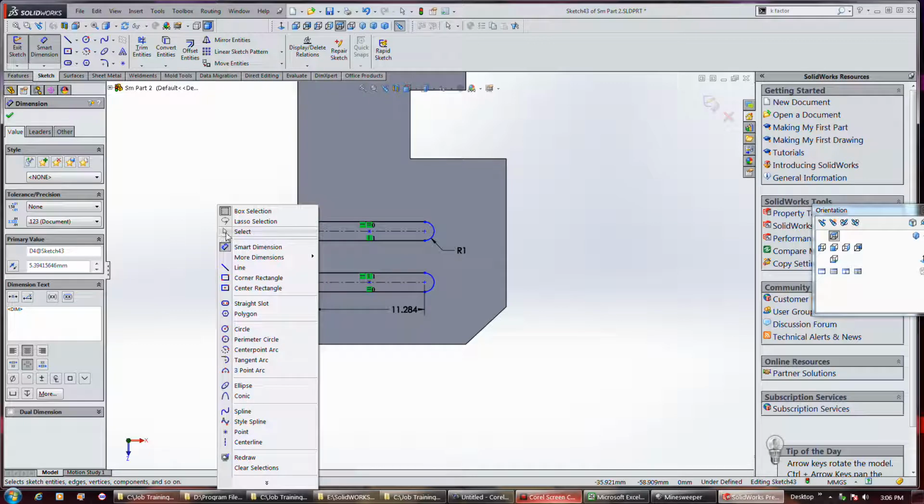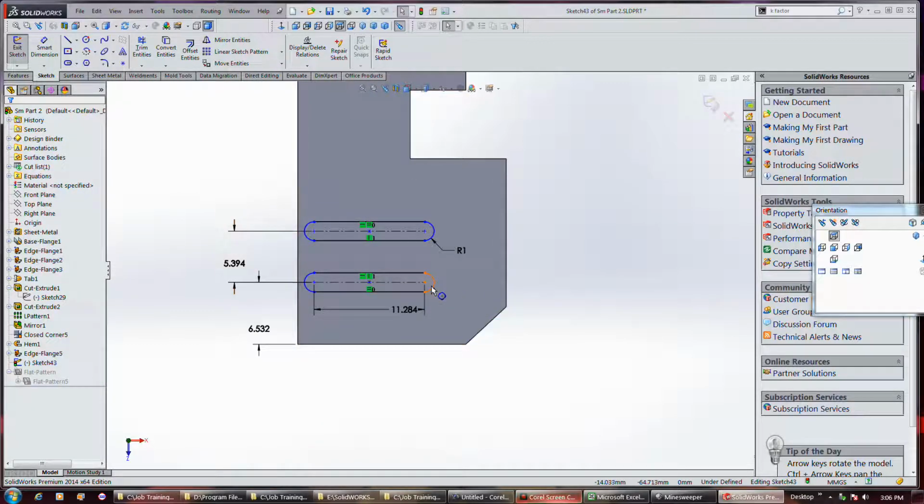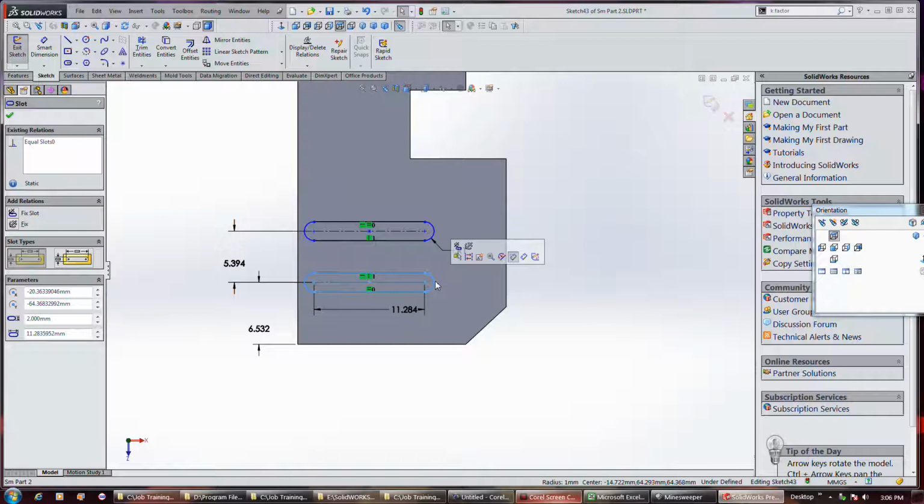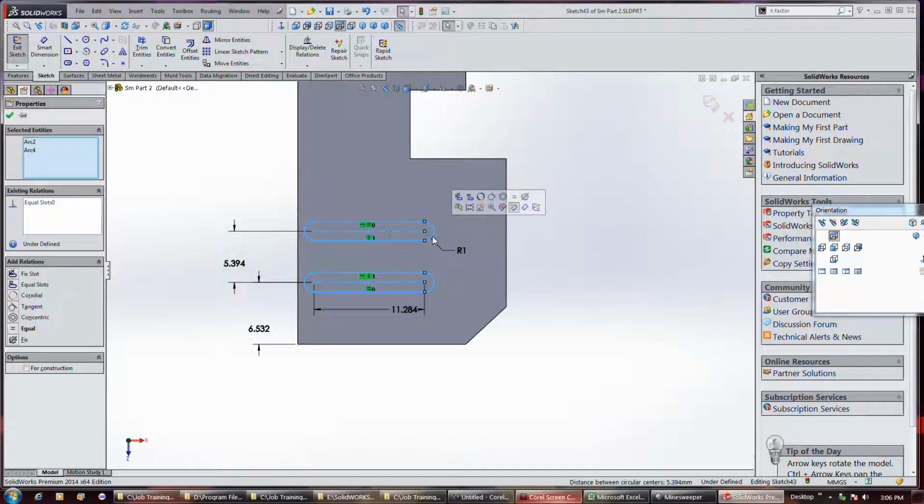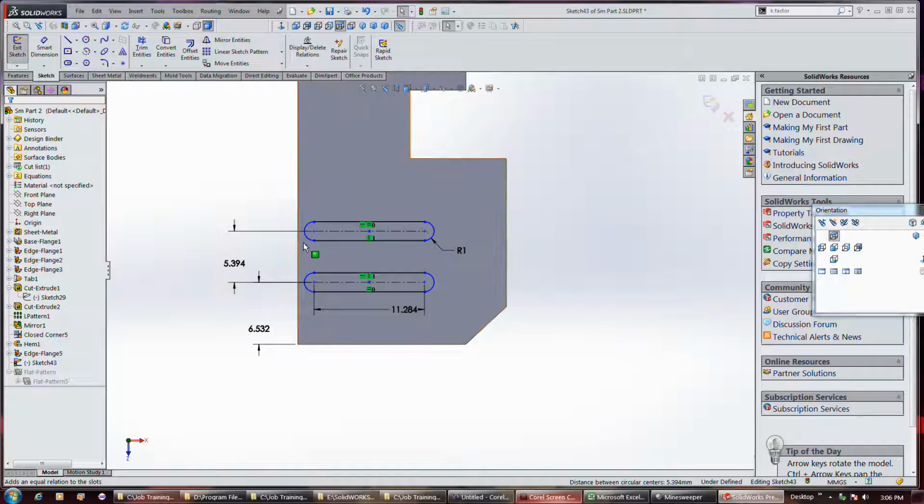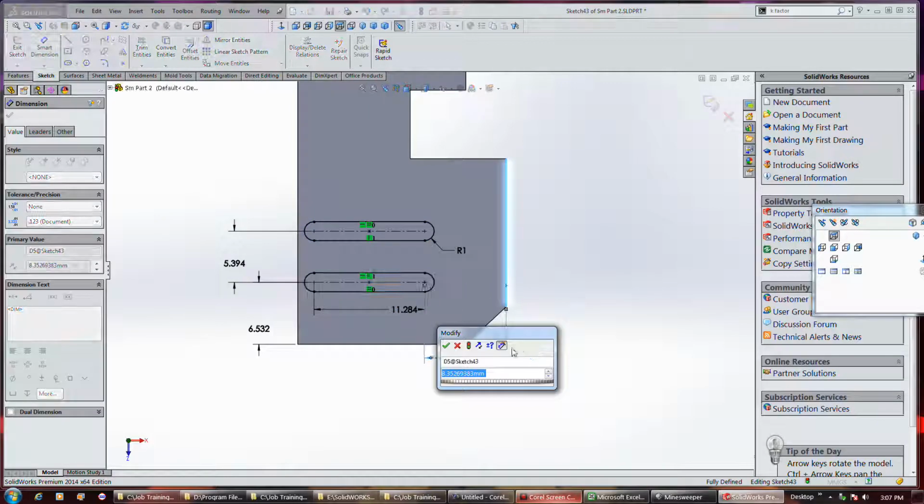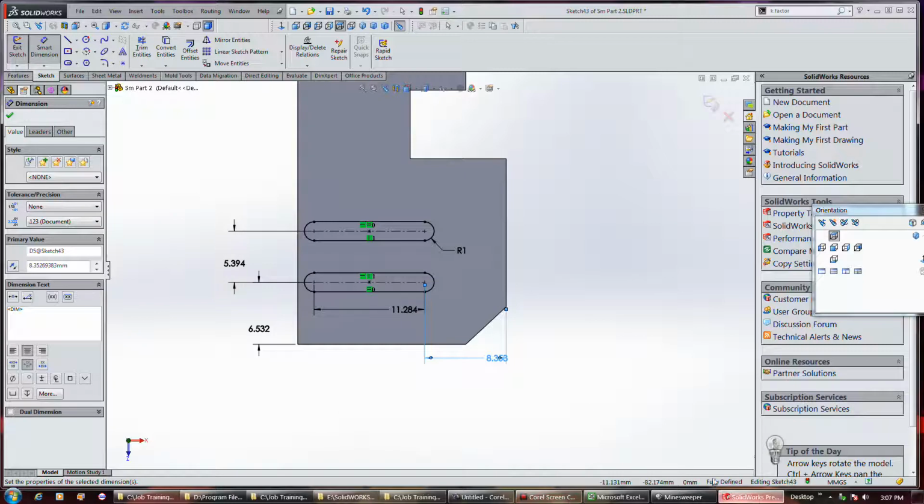Okay. I thought those were supposed to be equal. Seem to help define them any, does it? Underdefine my ass. Let me see. Yeah, I've got them like that. And define this edge over here. Okay, that makes them equal. Alright, now we're fully defined.